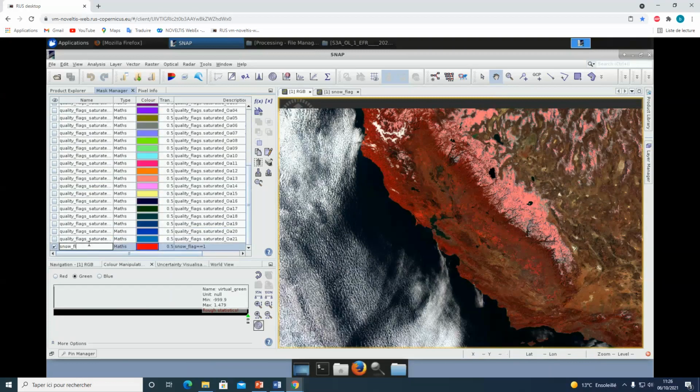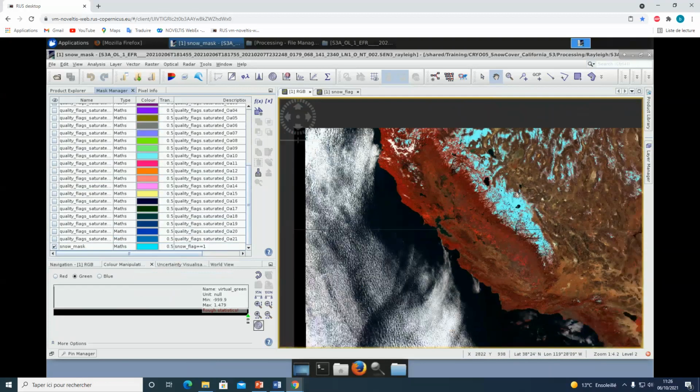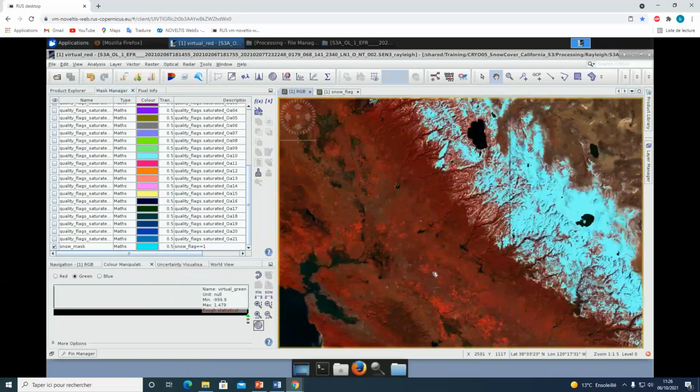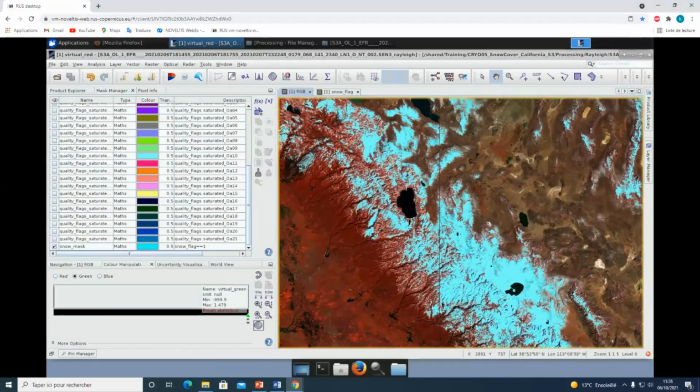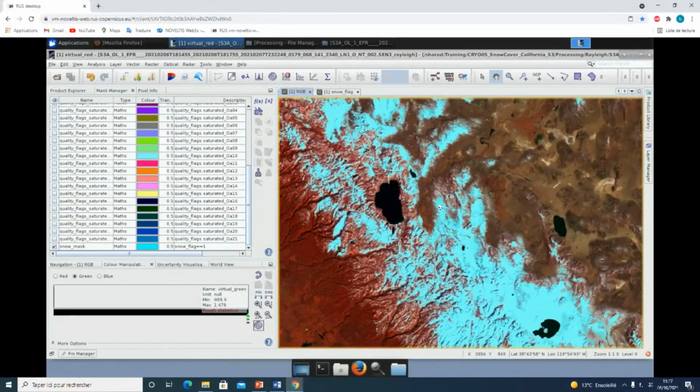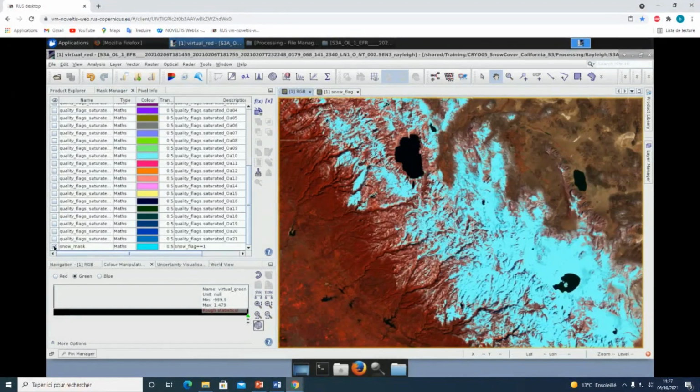Sorry, not snow flag, but snow mask. Here it didn't work with snow flag because there's already a band called snow flag. So call it snow mask and change the color to cyan. Then if you move in on your area of interest, if you zoom in, you can actually check the accuracy of the snow mask and the snow flag by activating and deactivating the mask.